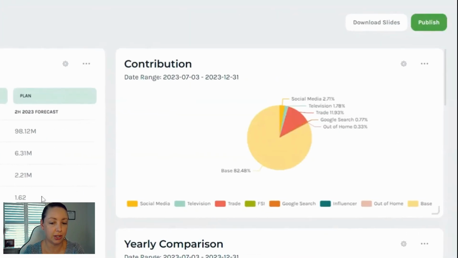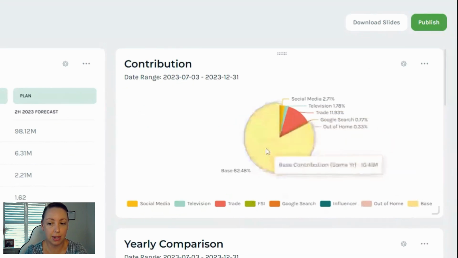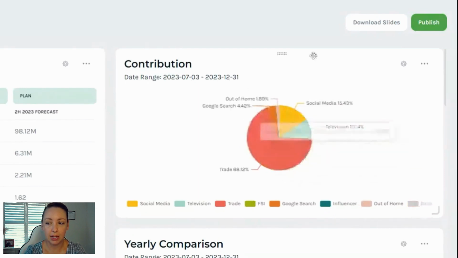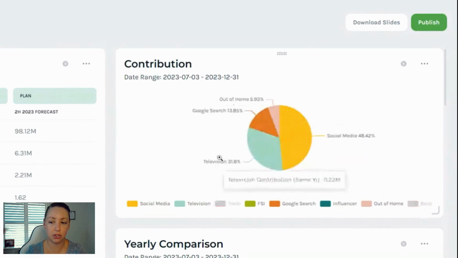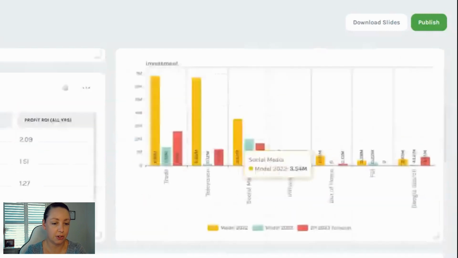I can also take a look at those profitability measures, and I can drill down as I need into each individual channel. We can also take a look at the contribution from base versus everything else. So I can see here that it's going to be 82% base driven. And then inside of that incrementality, we've got a split that is largely sort of concentrated toward trade, and then kind of goes down there into social media and TV. And I can go into each of these individual tactics.